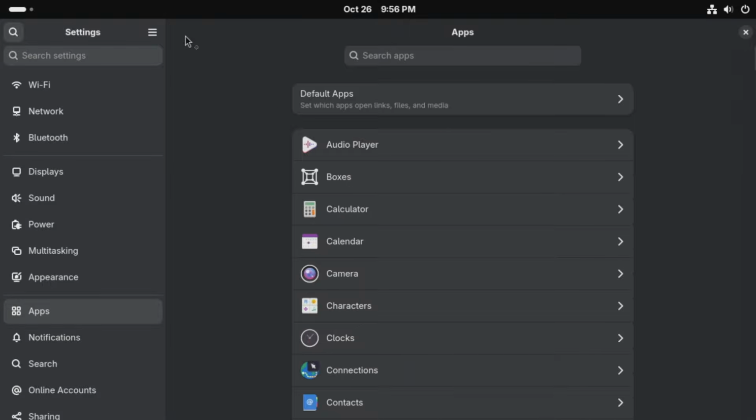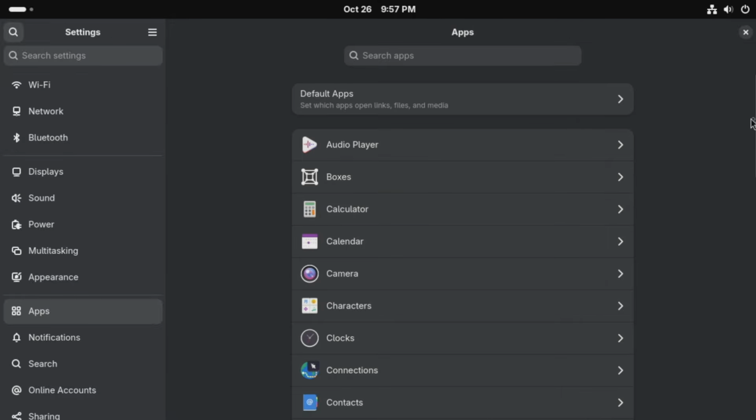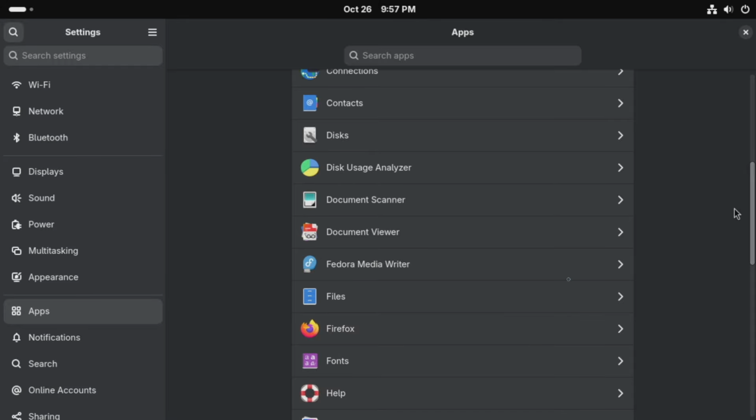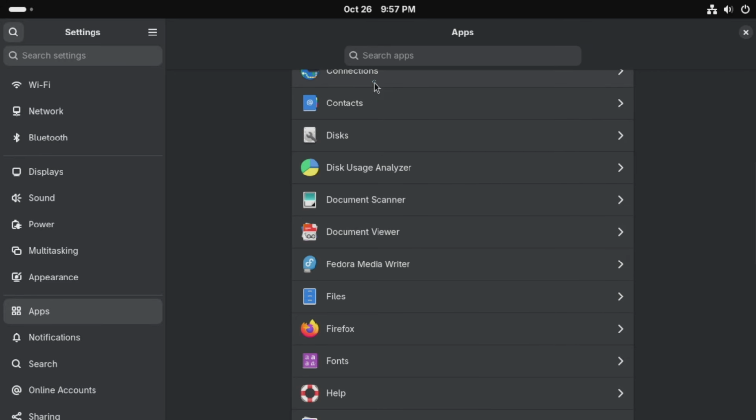We'll go back, and specific applications will also have different settings. So if you go into audio player, for instance, it may not necessarily have a huge amount of settings besides notification stuff. But then if you go down to Firefox, then it has a few more options in here. So every app may be a little different in what it might give for options.